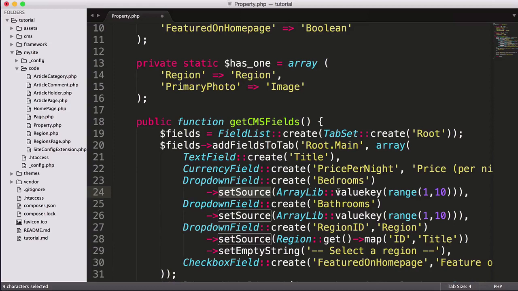This one's a little funky. You've got ArrayLib::valuekey. So like checkbox set field that we saw in a previous tutorial, drop-down field takes an array where the keys are the data that will be saved when the option is selected, and the values of the array are the labels that will be displayed for each option. Oftentimes they're the same. The ArrayLib::valuekey function just mirrors the keys and values of an array.